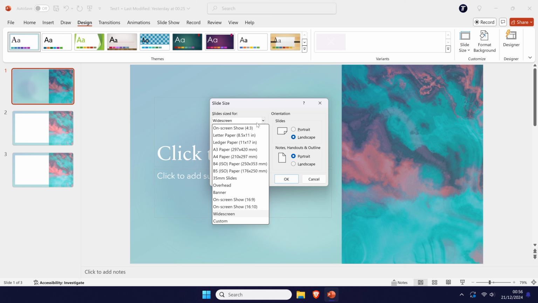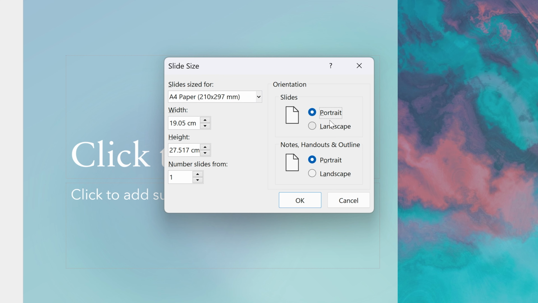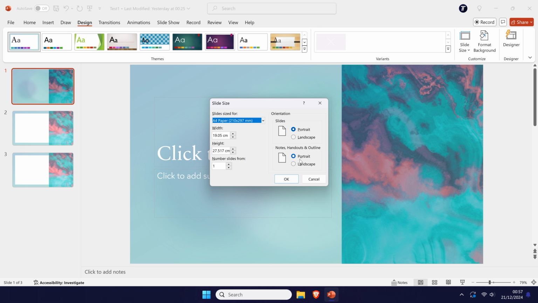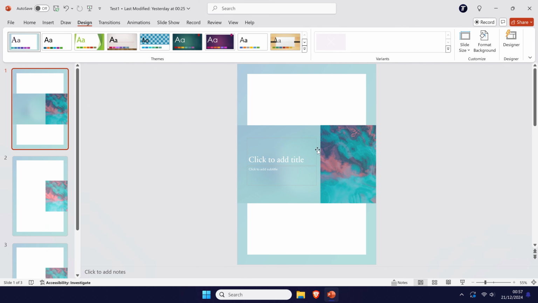For example, you could choose widescreen or a completely custom size. Now you can set the page orientation for the slides to portrait, and also change this for handouts as well if you need to. Click on OK and then choose how you want your items to be scaled. You might want to try both to see which works best, and now the slides should be set to portrait mode for you to edit.